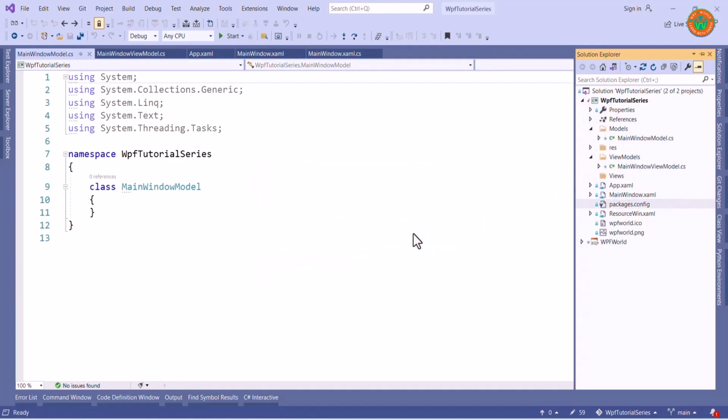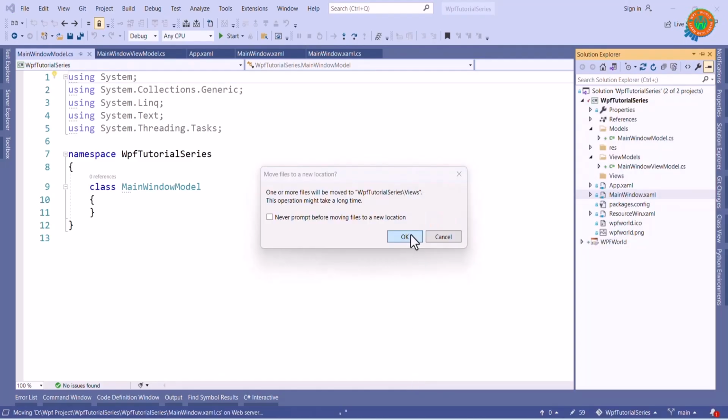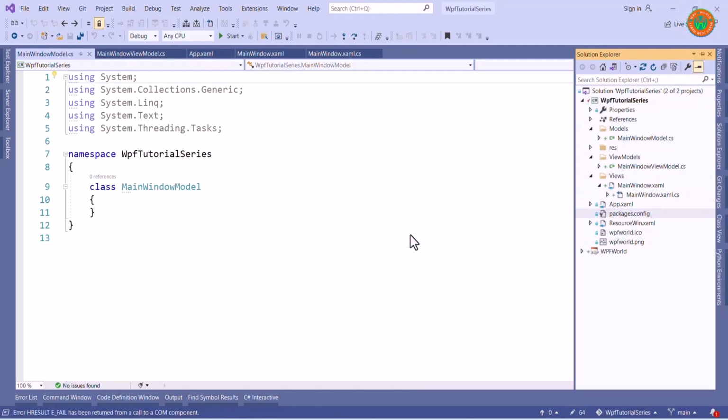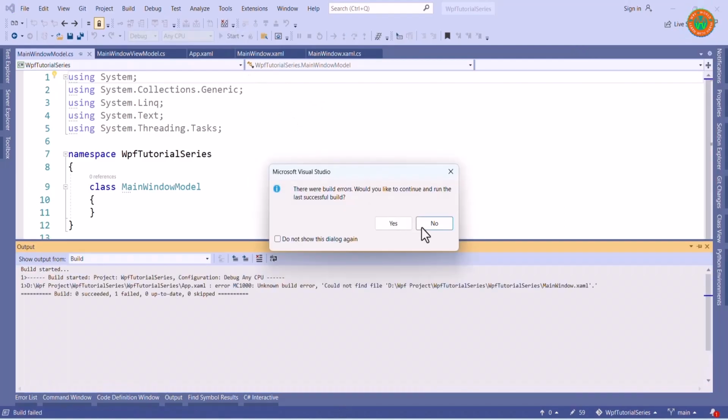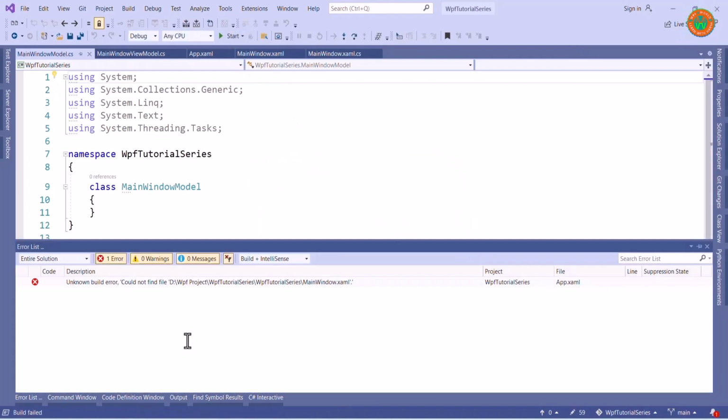Okay. This is our view. So I will move it to views folder. Okay. Now if we run, it will throw the error. Let's see. Right. Why? See, unknown build error, could not find this path.